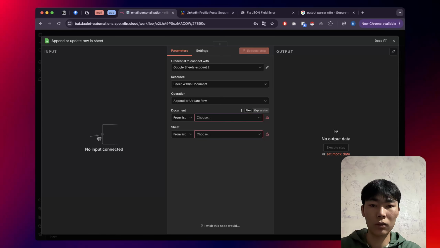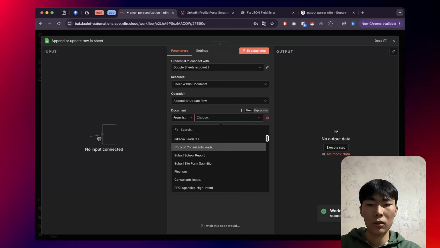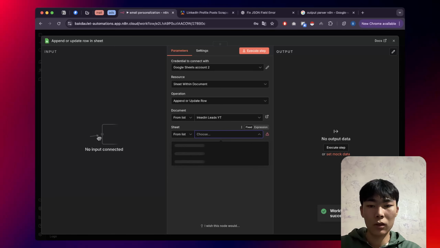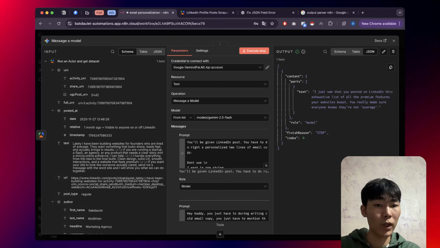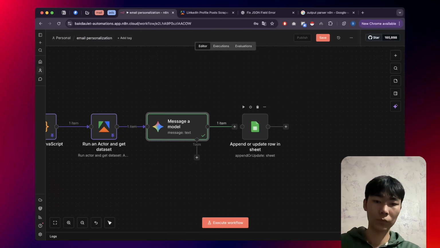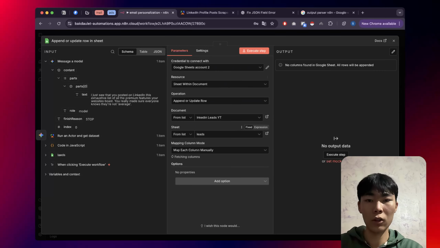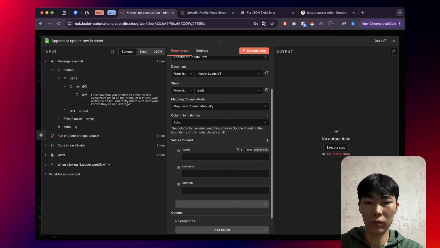Let me fix this one. So I'm gonna use this one and this one. Let me see the output. Yeah, I just saw that you posted on LinkedIn this exhaustive list of all the premium features your website boasts. You really made sure everyone knows they are not average. Okay, that's cool. I'm gonna store the hook into the Google Sheet.